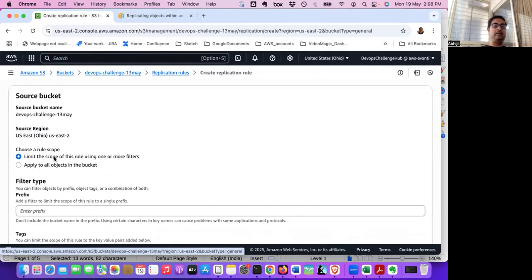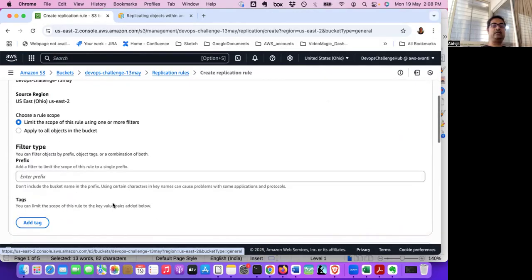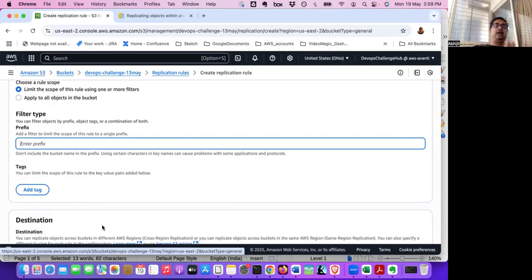Then choose a rule scope: limit the scope of this rule using one or more filters. So you can add filters. For example, you want to copy only JPEG files uploaded, only MP4 files uploaded, or files whose name starts with ABCD underscore, or file name starts with log underscore. So it's not that you have to replicate everything, right? And then you can apply tags. You can say that if this tag is applied, maybe the tag is customer uploaded, then only you replicate. If tester has uploaded, it should not be replicated. Something like that, I'm giving an example. So you can apply tags also.